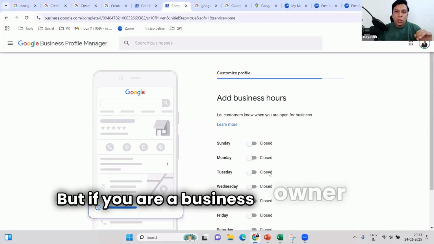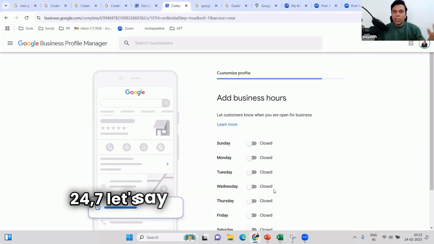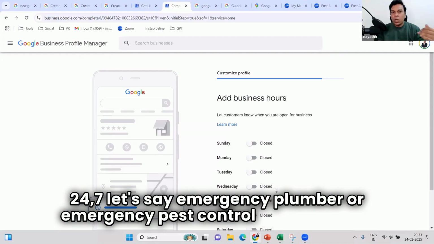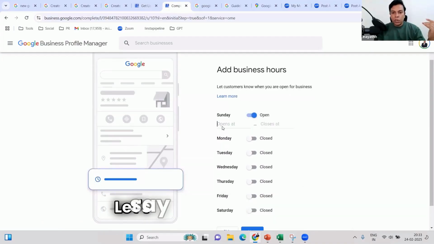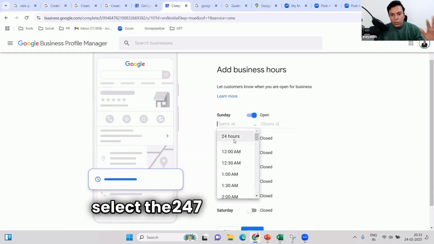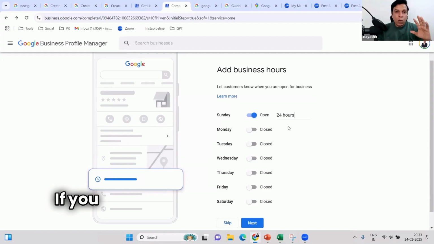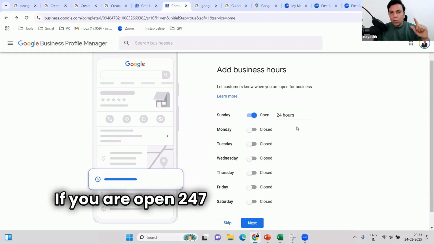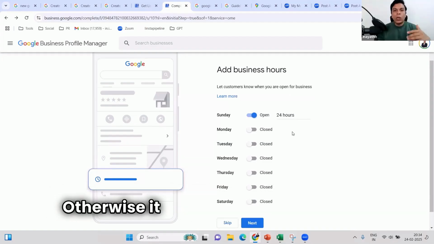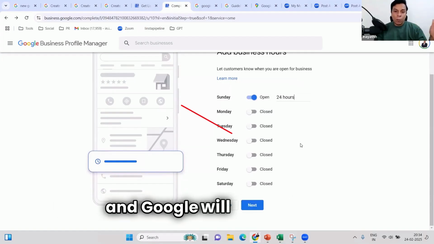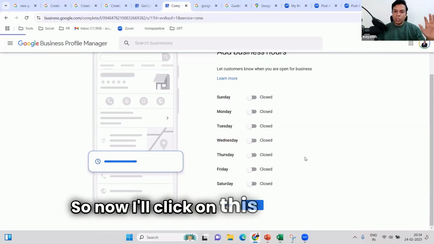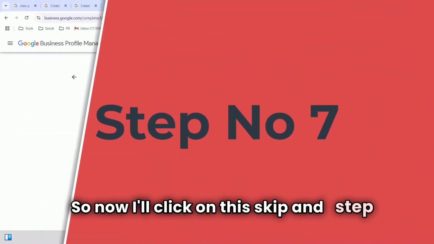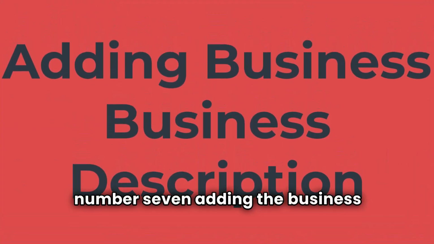But if you are a business owner who works 24 by 7, let's say an emergency plumber or emergency pest control or emergency anything, you can click and select 24 by 7. Be cautious: only if you are open 24 by 7 should you do this. Otherwise, it will impact your business and Google will punish you. So now I'll click on skip, and step number 7, adding the business description.